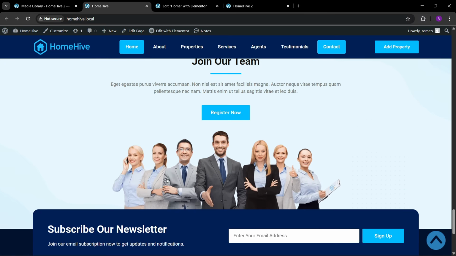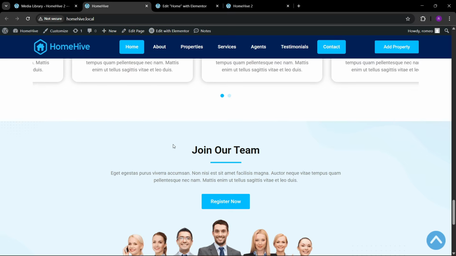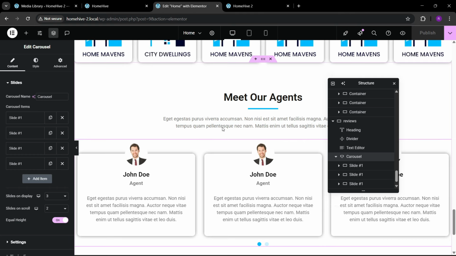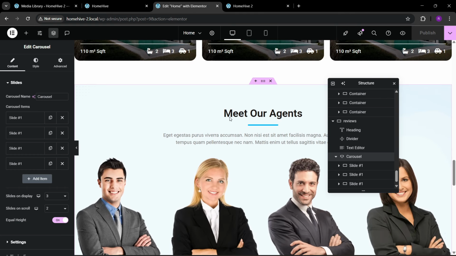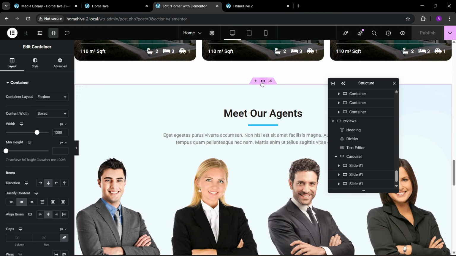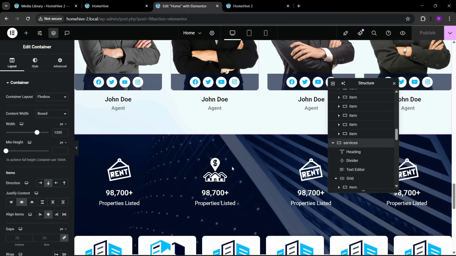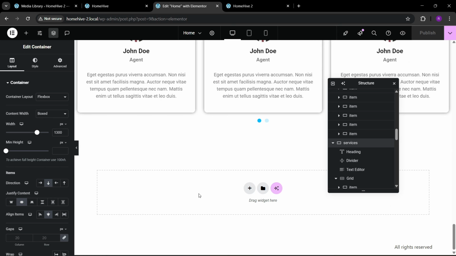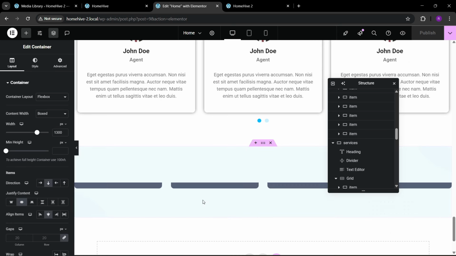Now let's move to the next section where we're going to build our join our team section. So now for making the join our team section, what we can do, we can just go to the top. Here you will find this section. Now let's copy this section. Okay, so we're going to use this as a team section. We can just paste this here.